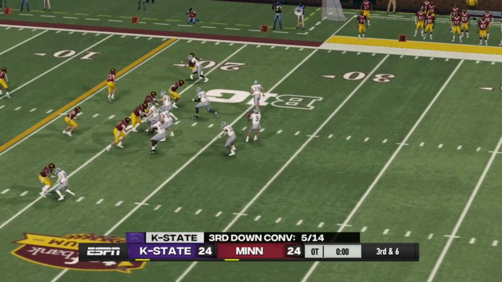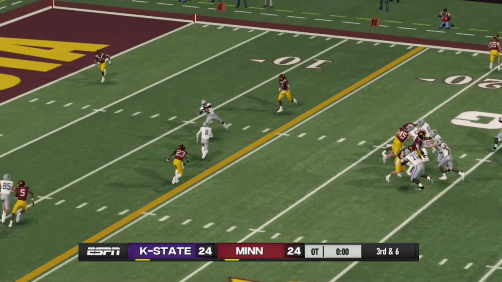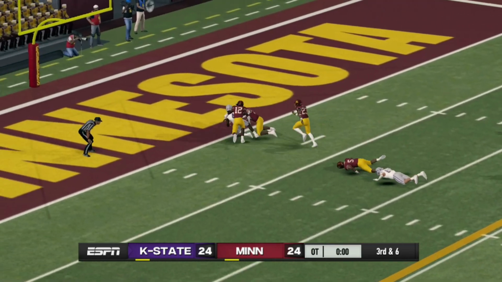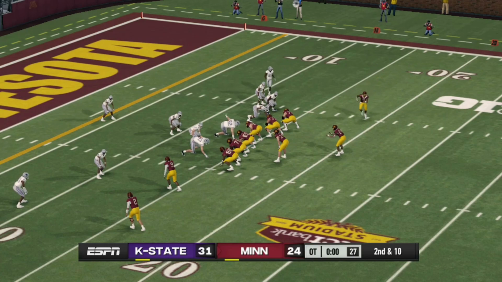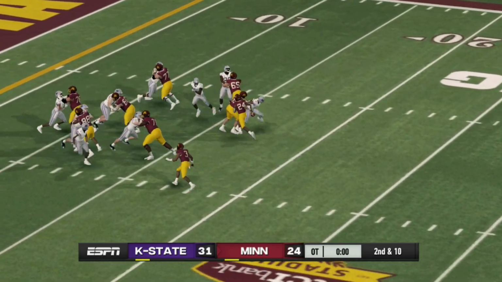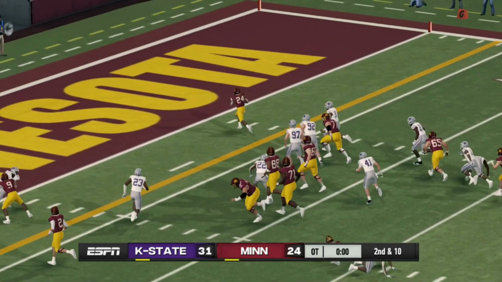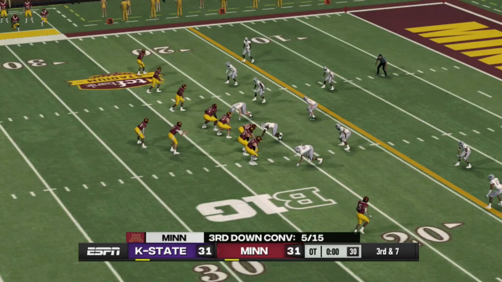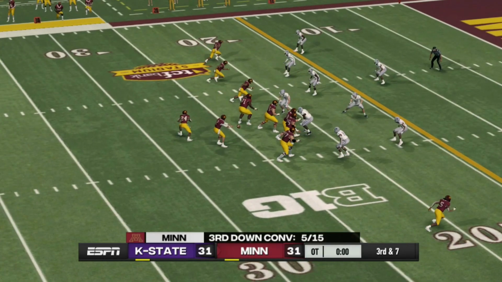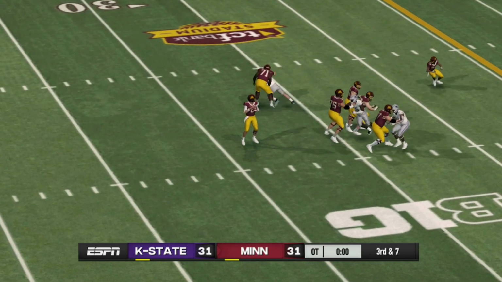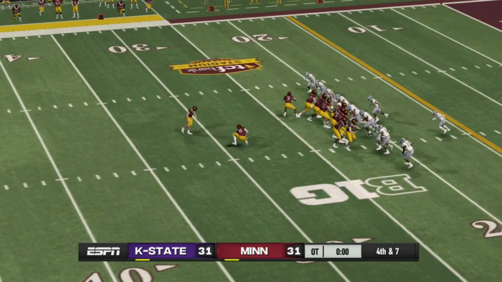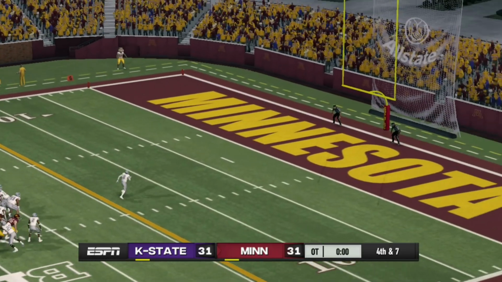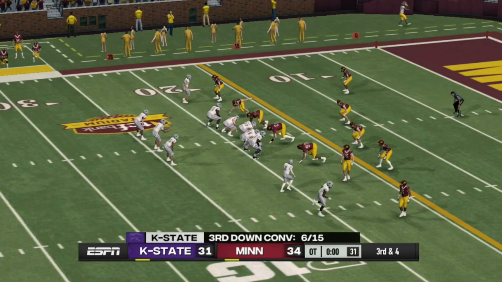3rd and 6 now for Kansas State. Let's see what they've got here. He finds a wide open receiver, and he's just going to walk pretty much right into the end zone. Had nothing on him. Minnesota, 2nd and 10 here. And he's just going to... I don't even know what just happened. He just ran right through the entire team. Minnesota tied it up 31-31, and his team just drops that ball wide open. Nobody on him. And they're going to have to settle for a field goal.